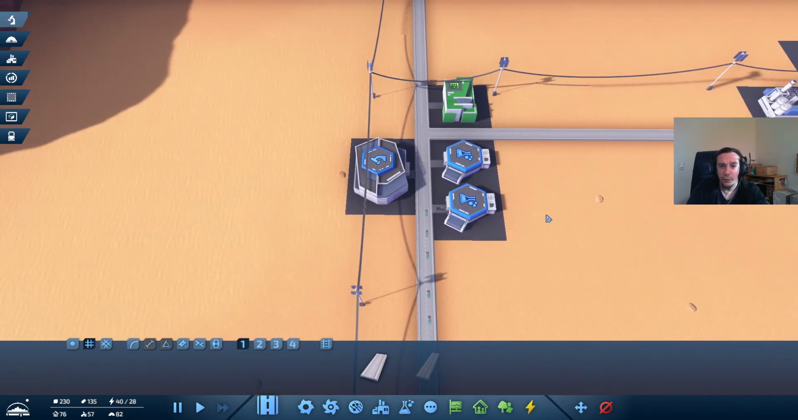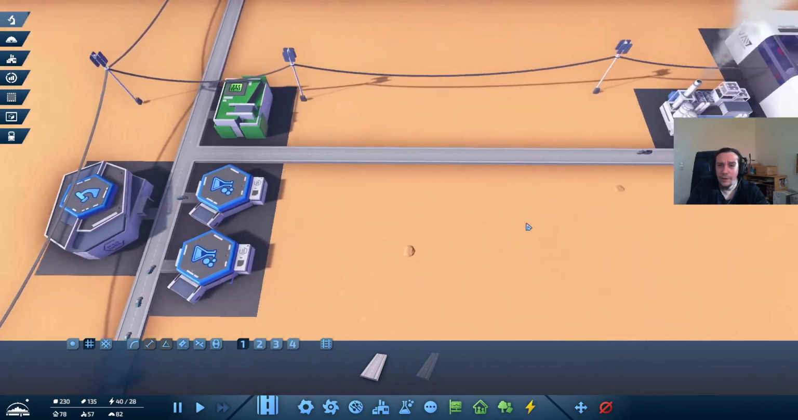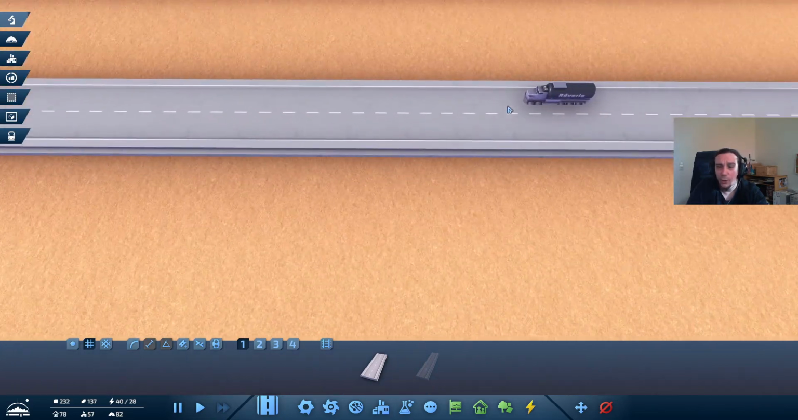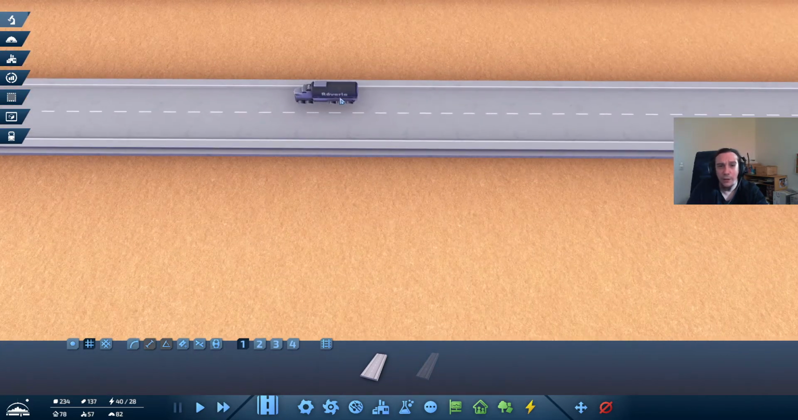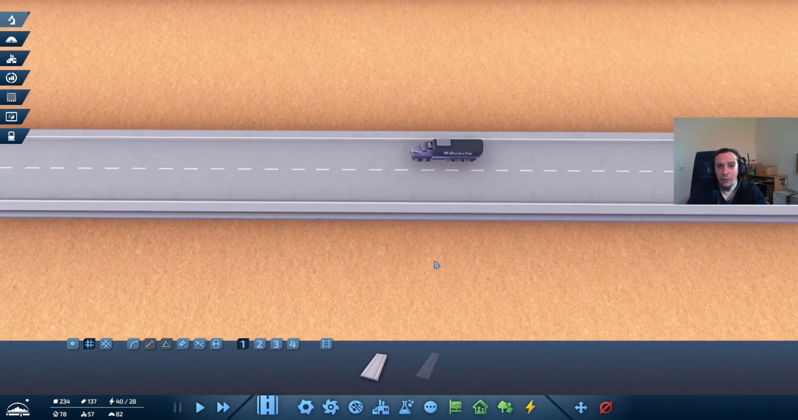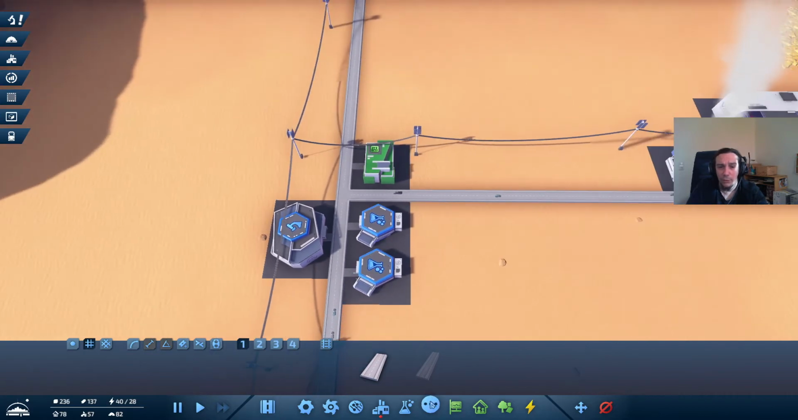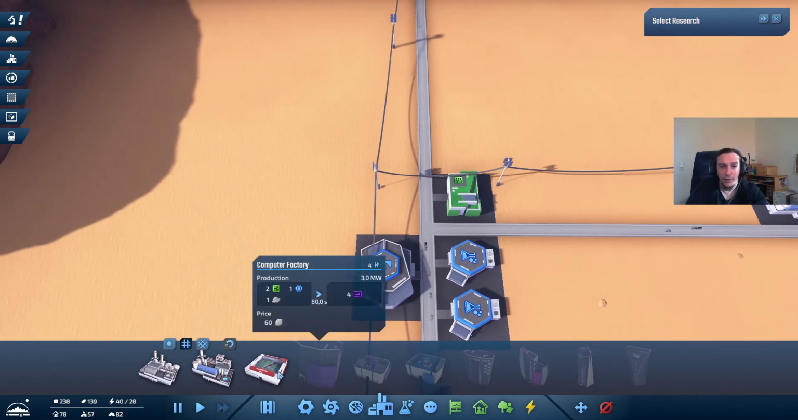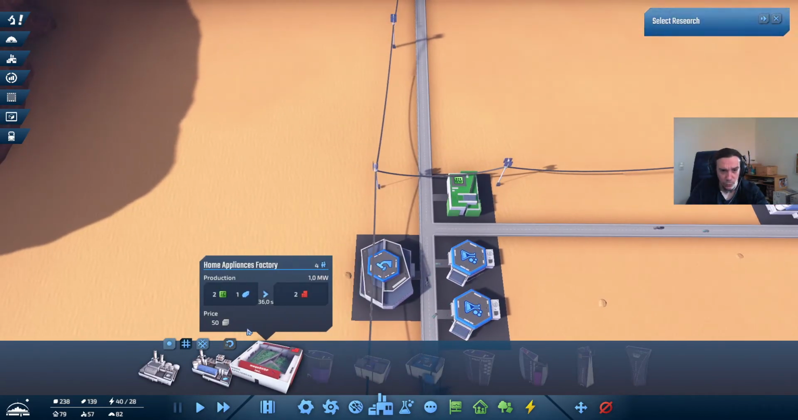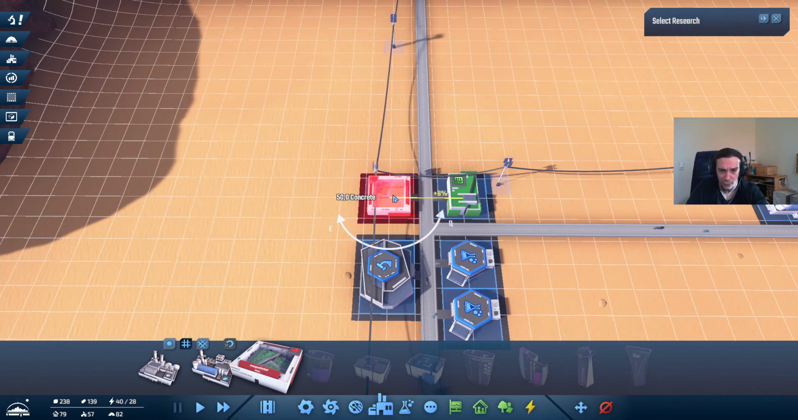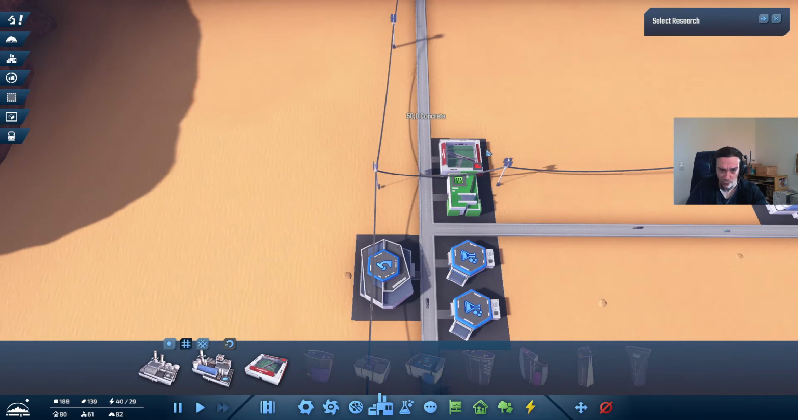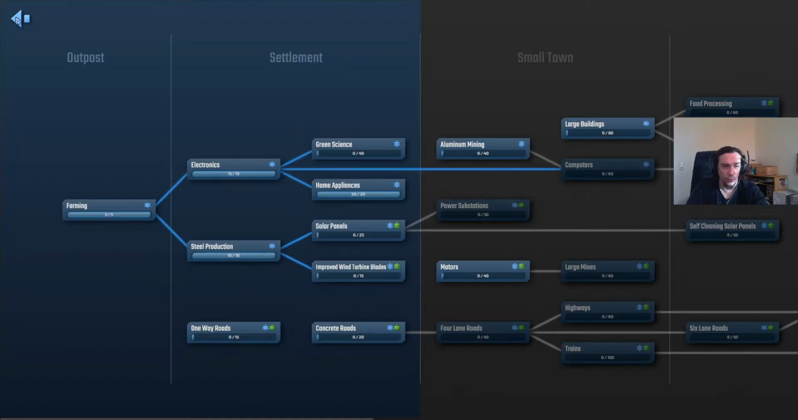And then, oh, look at that. The trucks are color-coded according to their freight. That's cool. So we've unlocked home appliances. And we need some research. Home appliances are iron and electronic circuits. So good stuff that we've amped up the iron production already.